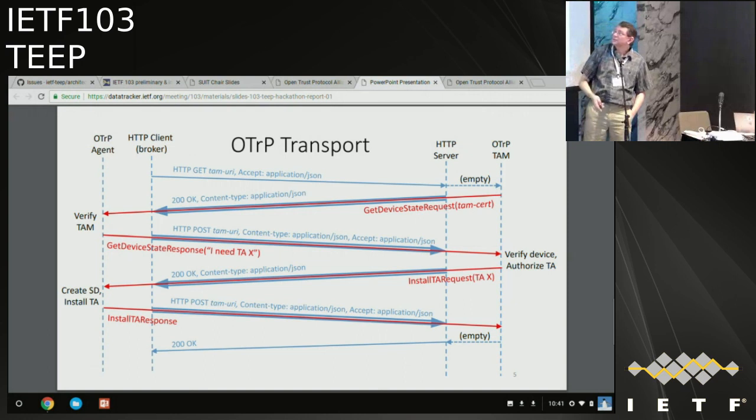In that line, here's the flow that happens. Now this is showing a flow where the client has no prior knowledge cached about the TAM. The first round trip, the second time you install an application, as we'll talk about, can be skipped.